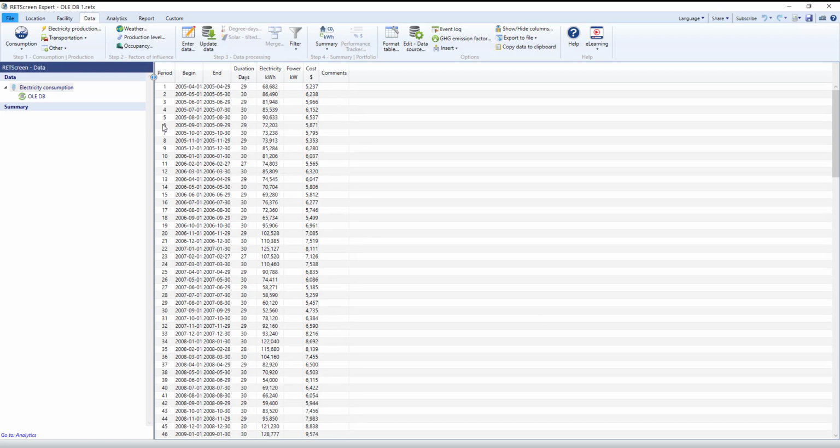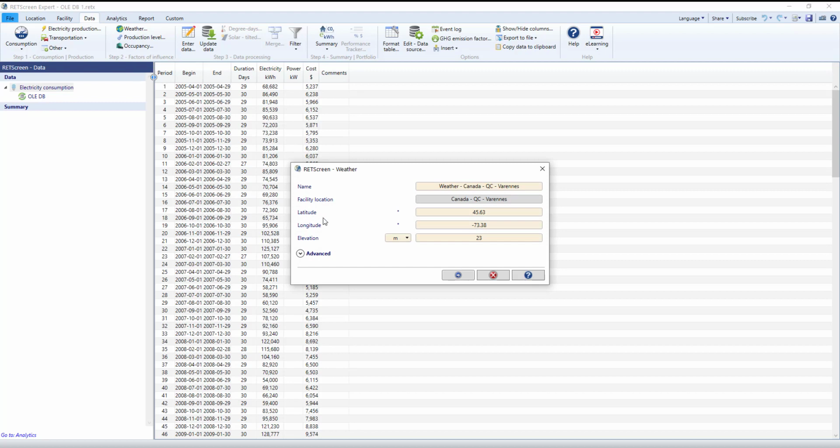Now, the next step here is to get my weather data. So I'm going to go under step 2, factors of influence, and I'm going to import weather data. I'm going to verify my location. I'm going to decide whether I want to bring in sub-daily or just daily data. I have monthly data here.